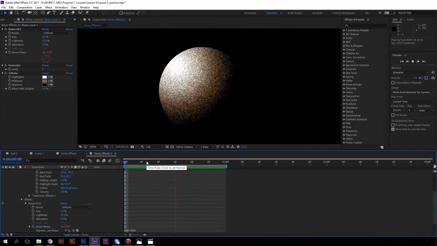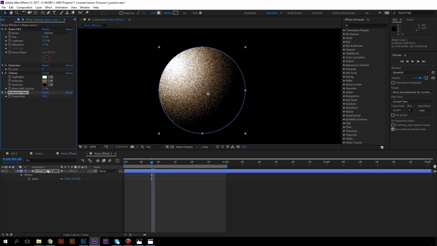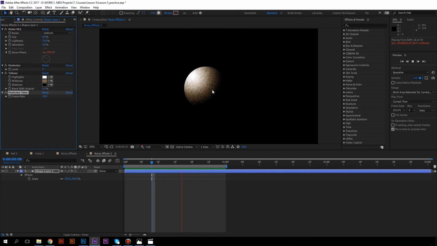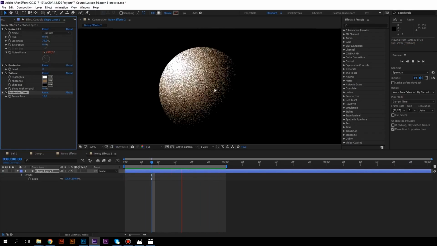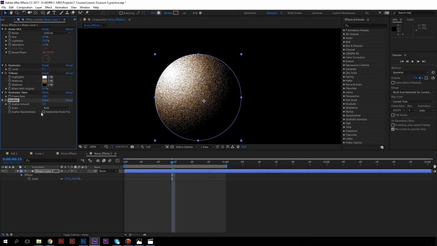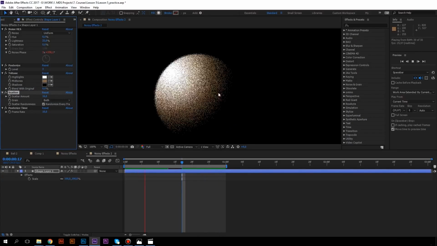For that, add the already known effect, posterize time, and set the value to 10 to make it play at a frame rate of 10. Now it's not so frequent and it looks nice. Sometimes it is also needed to make the edges of the shape have this noisy rattling. For that, add the scatter effect. And to make it animated, just check the Randomize every frame box. And to reduce the frequency of rattling, place this effect above posterize time.